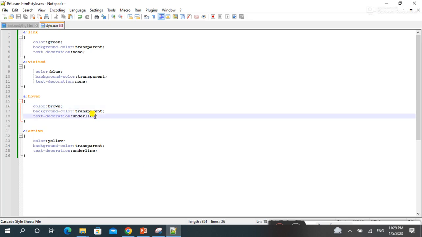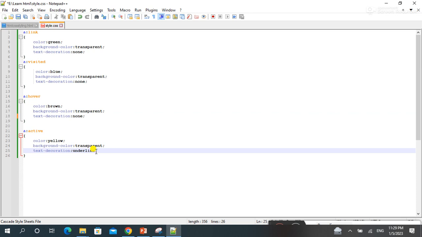If I remove underline from here and set this property to none, and from here also I set this property to none, let's see what happened in the output. Refresh your page. Now when I hover on the text, no underline is placed under that text. If I click, there is no underline placed under text. So in this way you can change properties as your requirement.